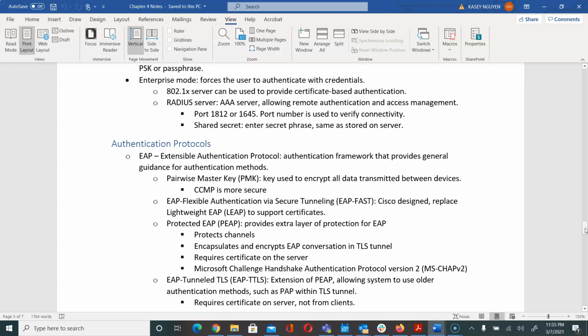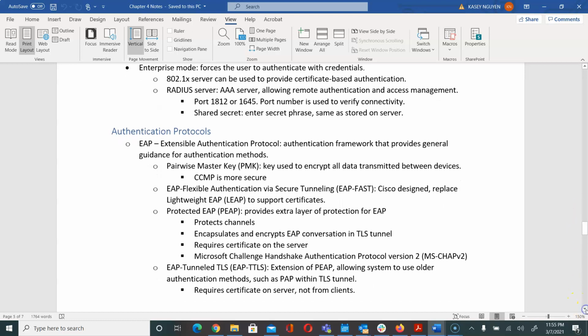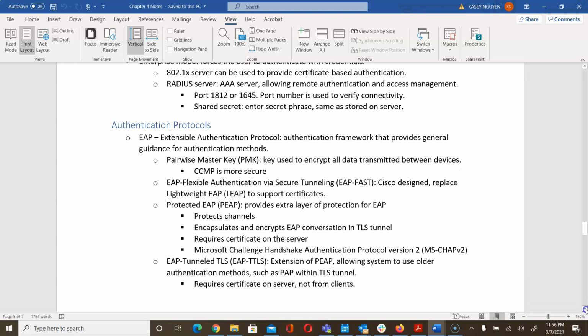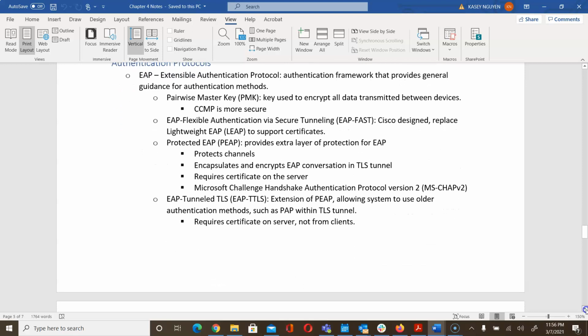So often you would see PEAP or Protected EAP being used in the Microsoft environment. EAP Tunnel TLS is an extension of PEAP, which allows the system to use older authentication methods so it has backward compatibility, such as PEAP or TLS tunnel, which requires the server to store the certificate but not issue it to the client.